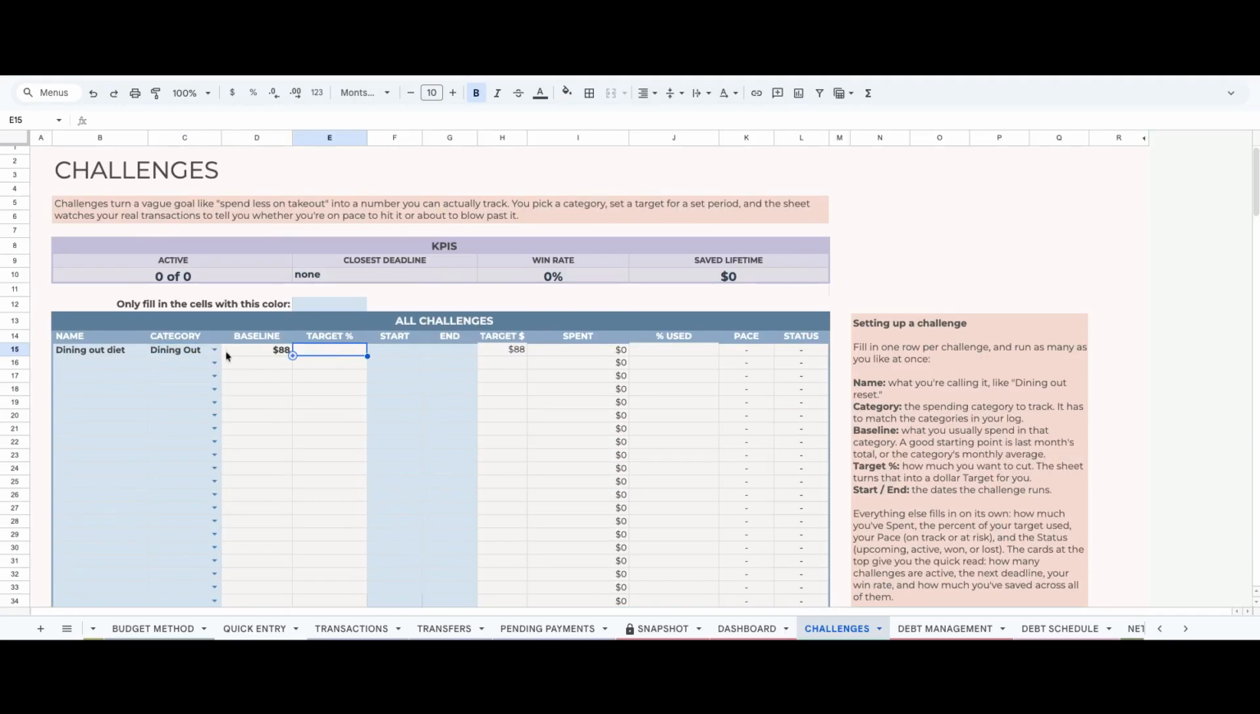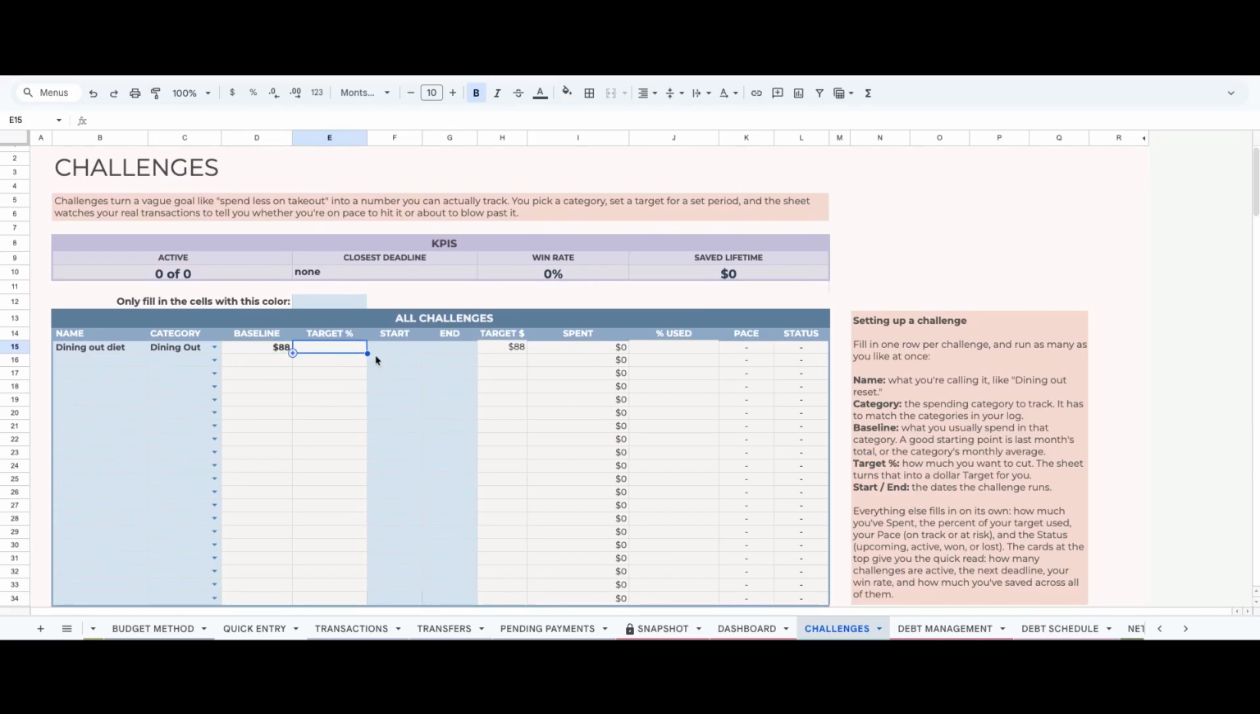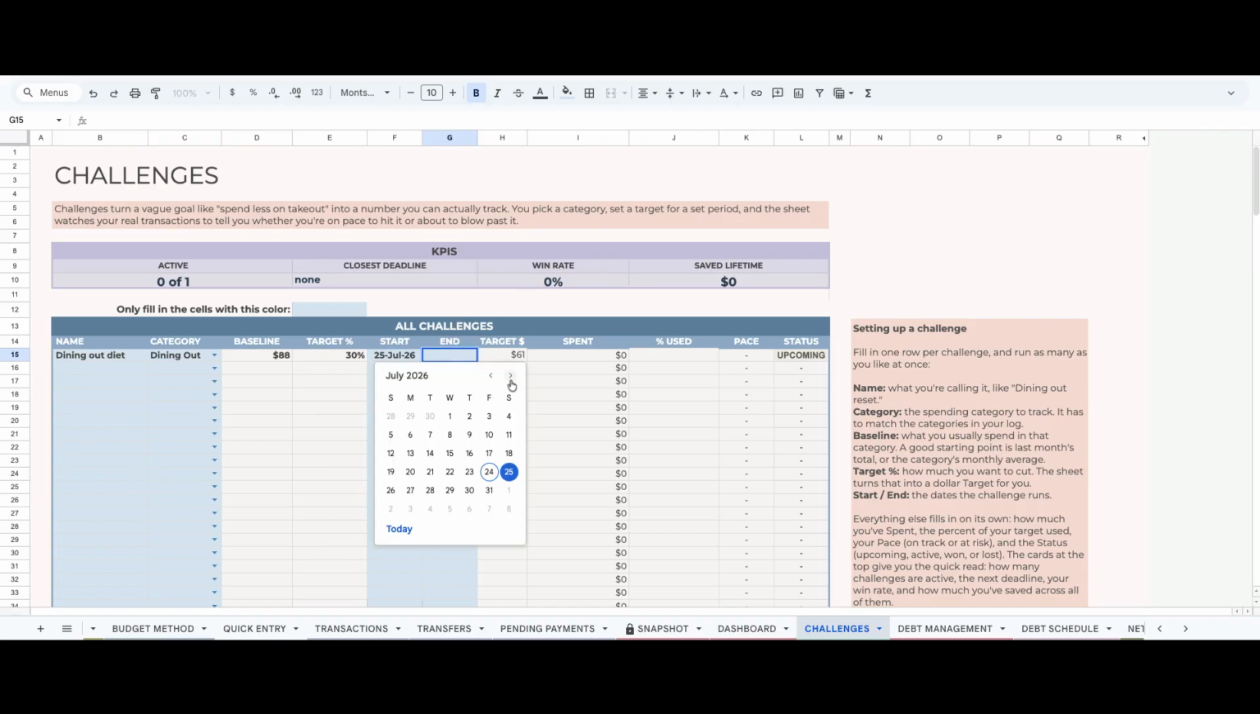Challenges turn a vague goal like spend less on takeout into a number you can track. Pick a category, set a baseline and a target percentage, choose the start and end dates, and the sheet uses your real transactions to tell you whether you're on pace or about to go over.